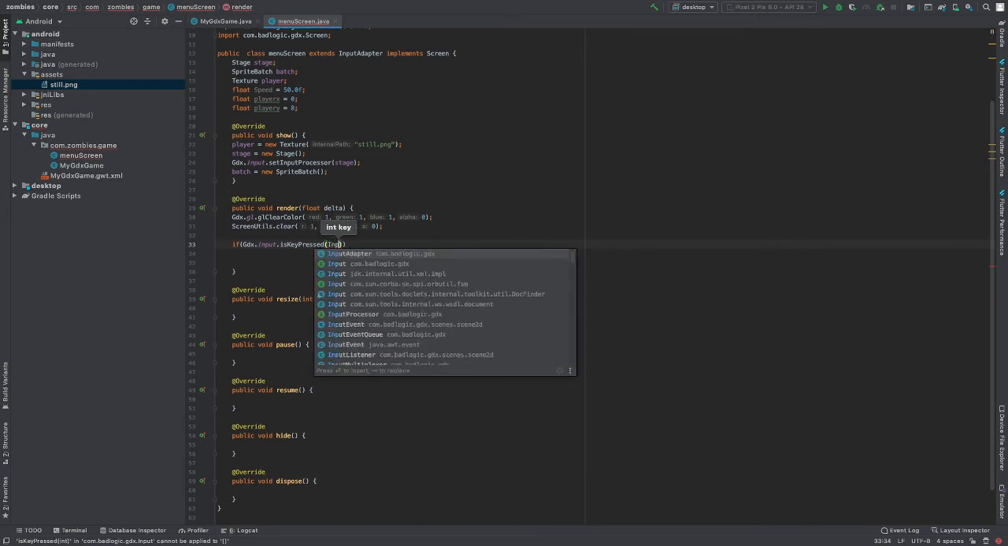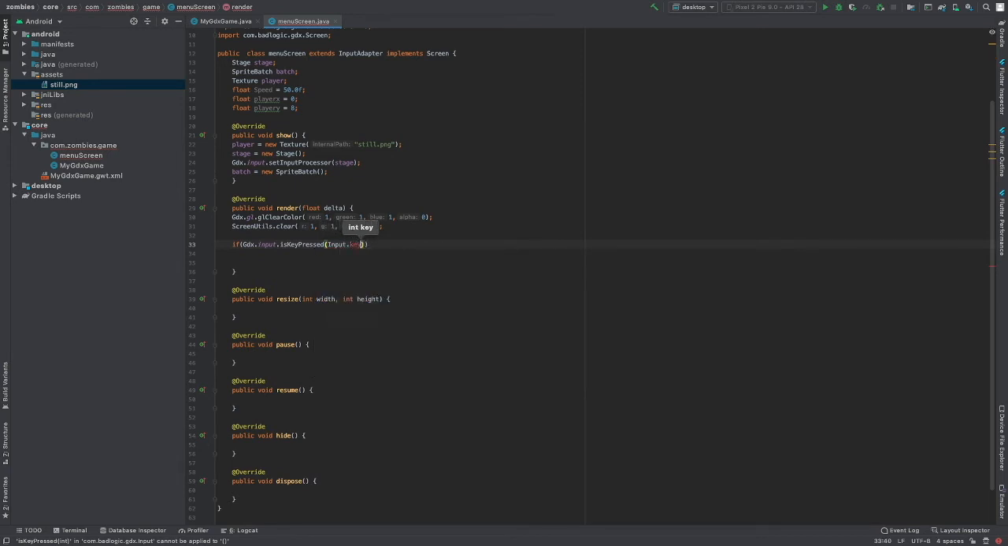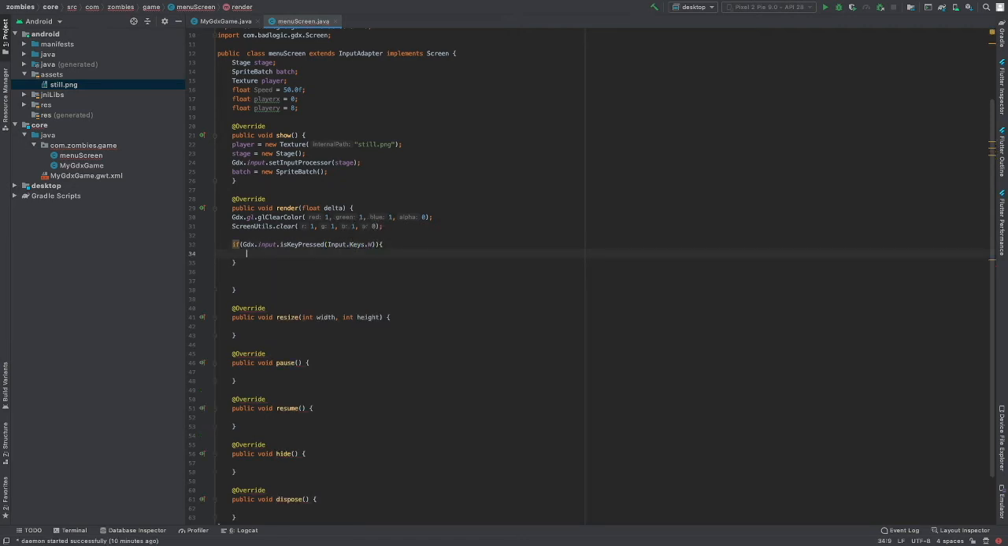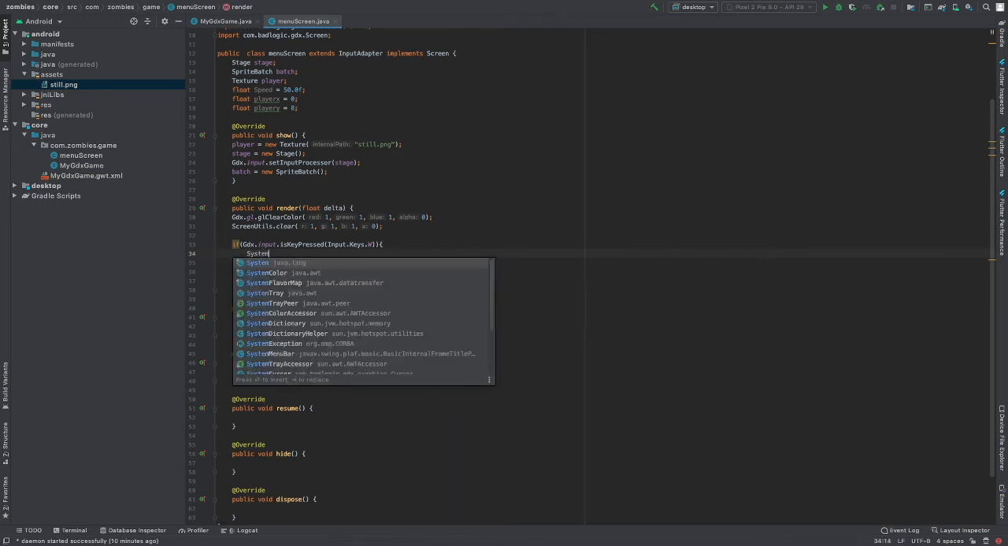So I'm going to do the first, the W one. So we're going to do Input.Keys, capital K, sorry, Input.Keys.W. So that means that if the W key is pressed, do something. If you guys are left-handed, you can also use IJKL. There's not really much of a difference to it.